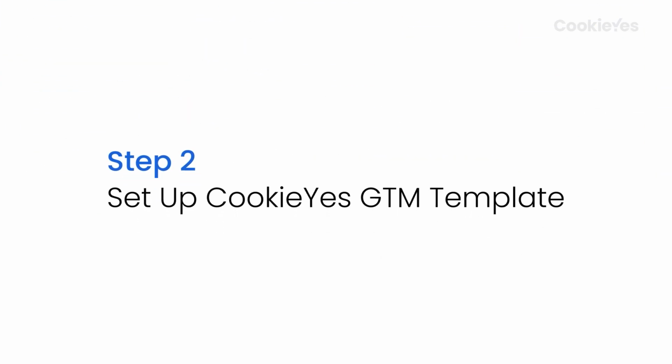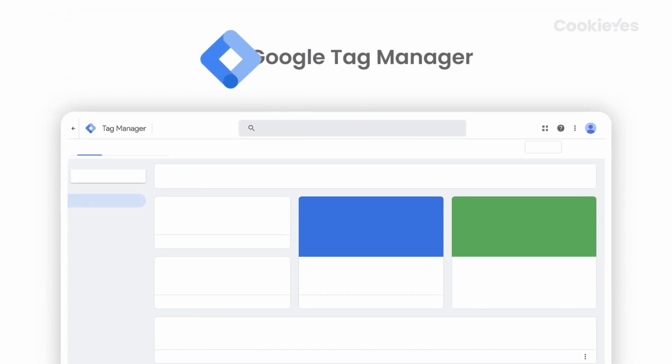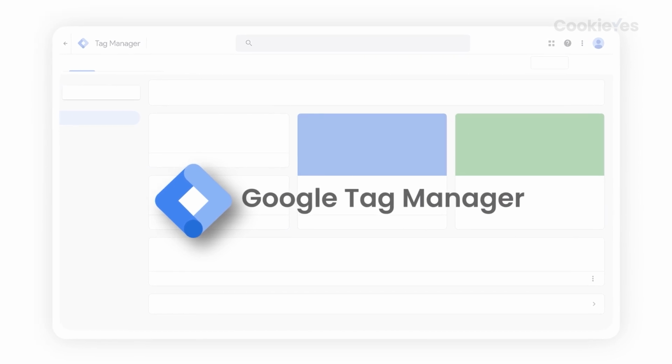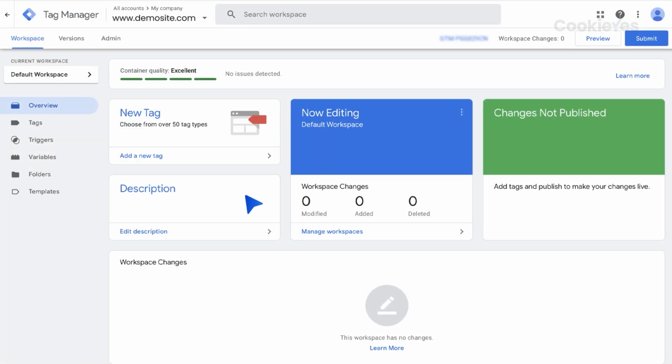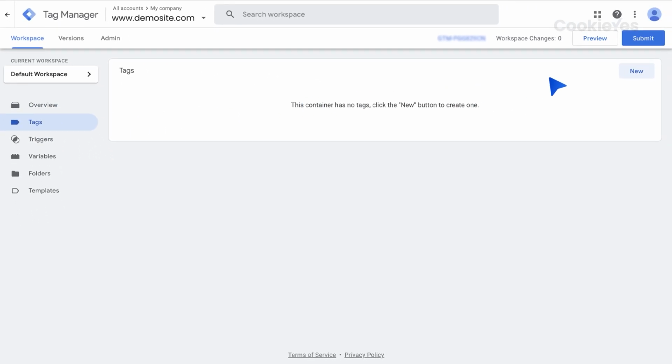Step 2. Set up CookieYes GTM template. To do this, you first need to set up Google Tag Manager on your website, as we will use the CookieYes Tag Manager template for the integration. Create a new tag in Google Tag Manager by clicking on Tags in the left sidebar, then New.